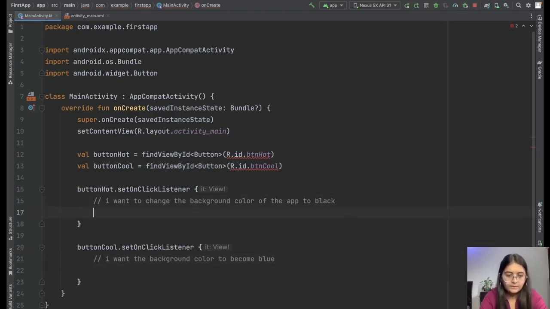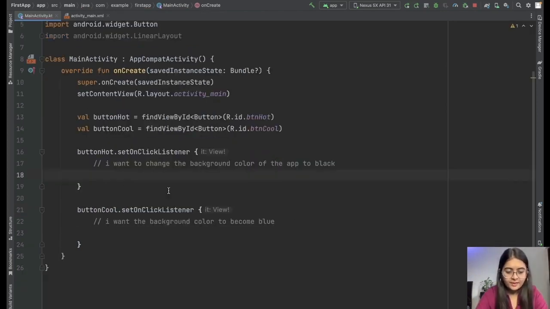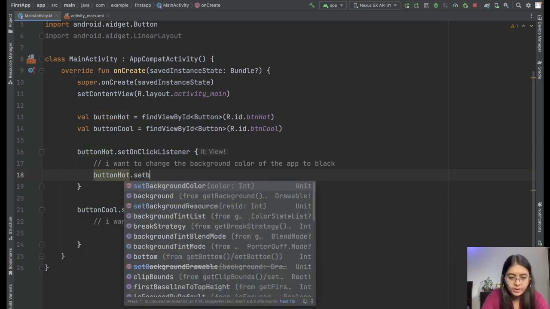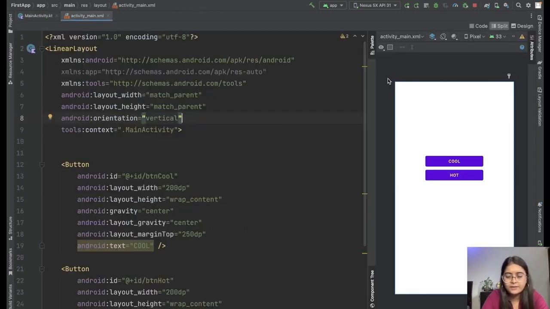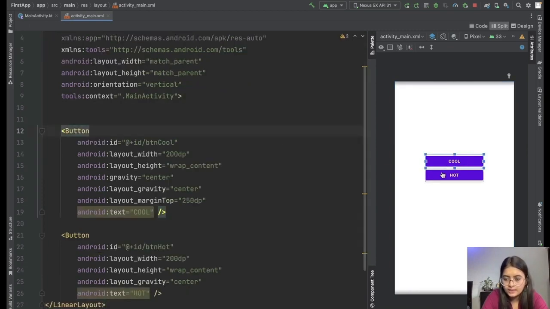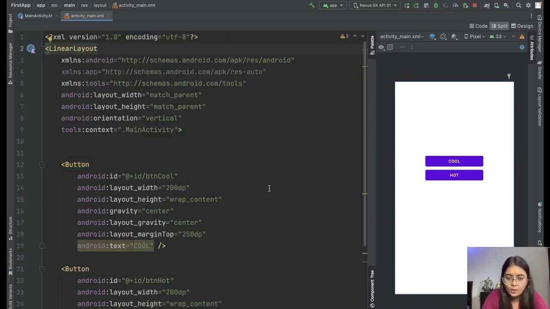So let's write the logic for this. When buttonHot is clicked, I have to change the background color, right? For that we have a specific method, setBackgroundColor, but we can't directly use that method. We have to tell on which view we want to apply that particular method. Like buttonHot.setBackgroundColor, I can change the background color of my button using this. Right now I want the background color of this whole screen to be changed, that is this complete layout. The button is only in this much area, while this linear layout is occupying the whole area.